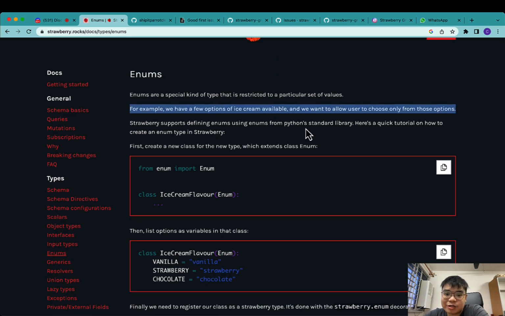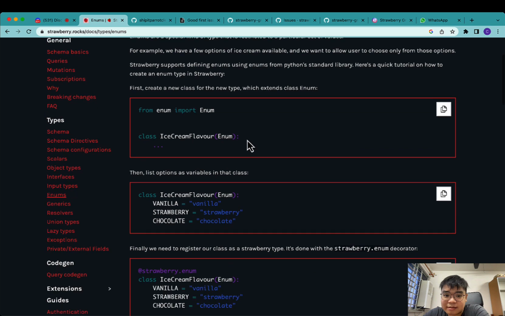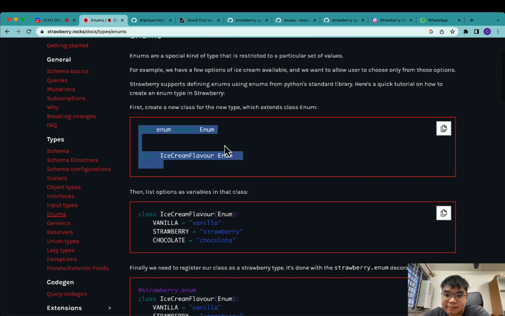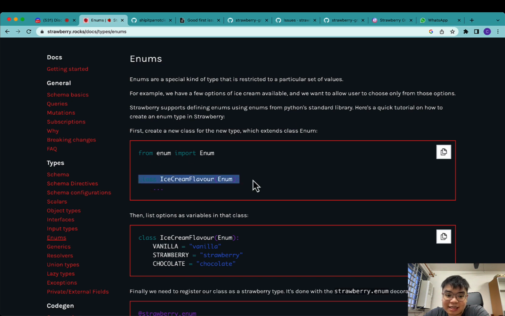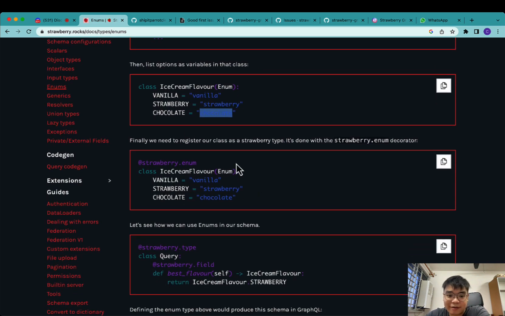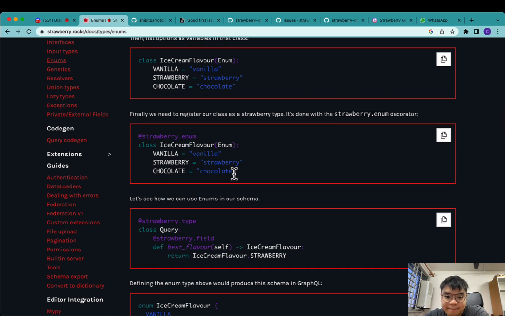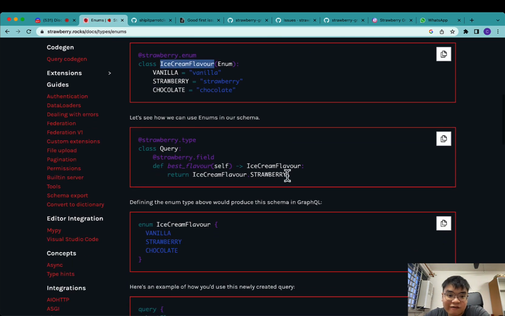For example, if we have a few options of ice cream ready and we want users to choose only from these options, strawberry supports defining enums using the Python standard library. This is standard, not part of Strawberry, but Python allows us to define classes like this, and we can make this class inherit from enum over here. And we can define attributes under this enum, and each of these attributes would be taken as a possible variation of this. Currently in strawberry, after you define the enum, we have to register our class as a strawberry type. They have created a class decorator, and just by wrapping it like this, we can use this class as one of the data models in GraphQL.